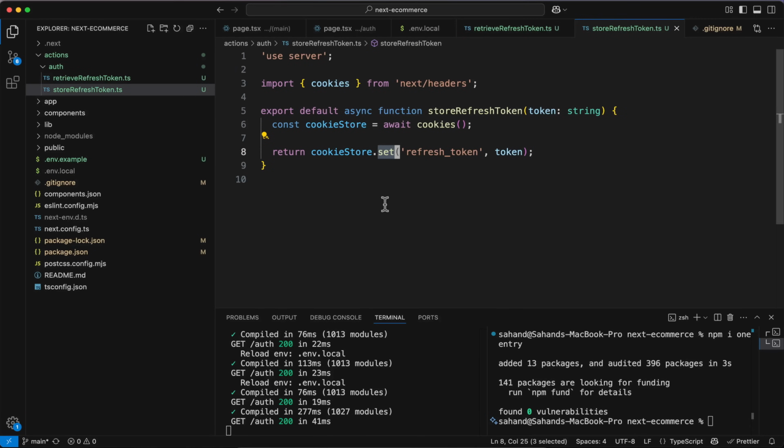So once we get the token as an input, we save the token inside a cookie called refresh token. Later, I'm going to show you inside the browser how we save these cookies and use them later on. Now we need to create a new file for interacting with OneEntry.